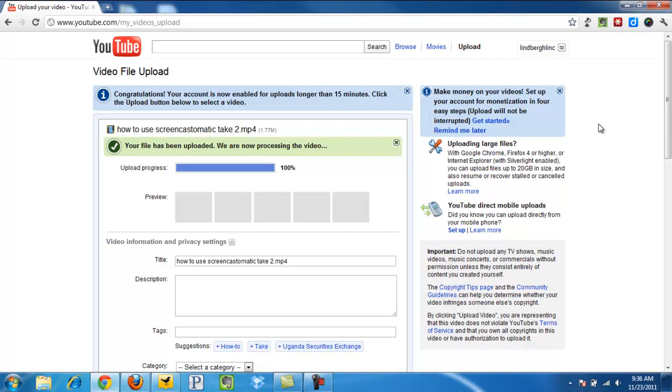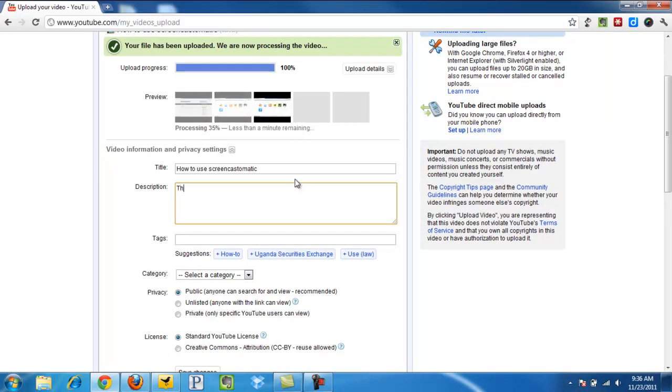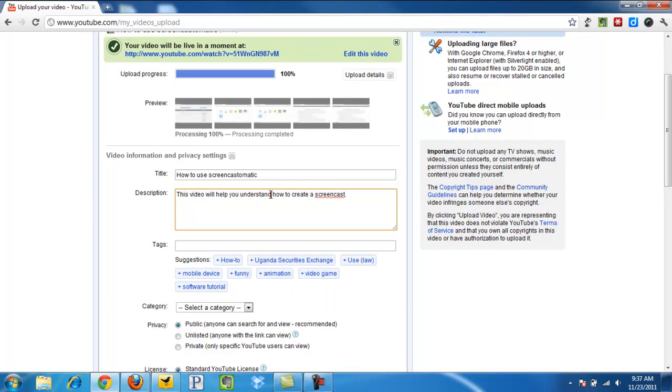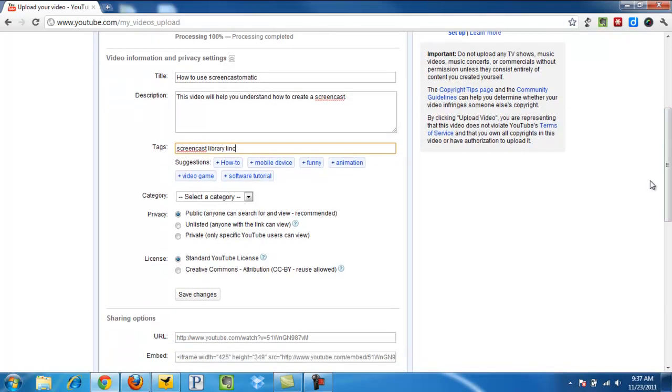I want to change my title. Add a description. Tag it. As you see, I've tagged it with multiple tags: screencast, library, and link. Scroll down just a little bit more.